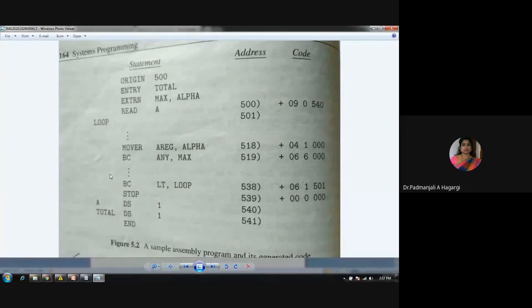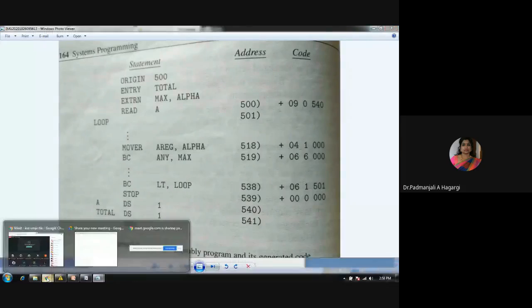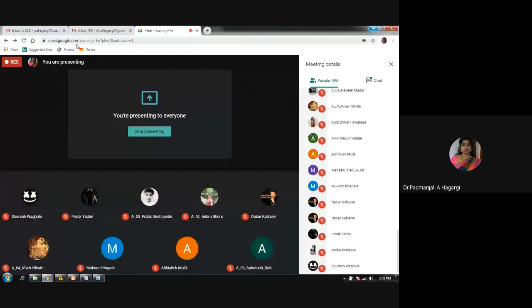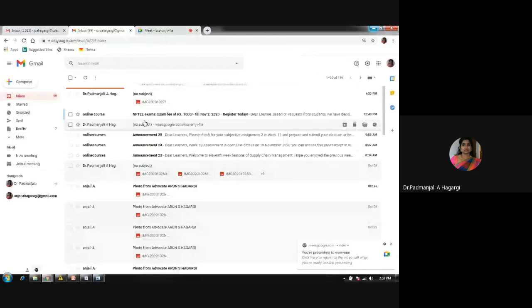Then who are the linking addresses? The linking addresses are alpha and max, and maybe A also. Correspondingly, their addresses: alpha is used at 518, max is used at 519, and A is used at 540. So these are linkable addresses. I'll show that using the figure which I have downloaded here.